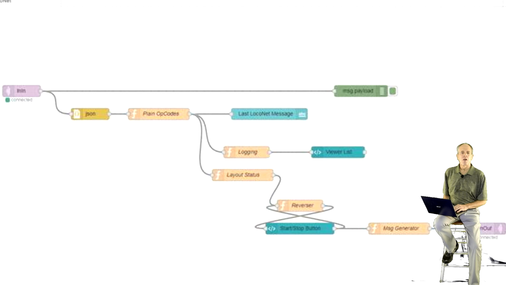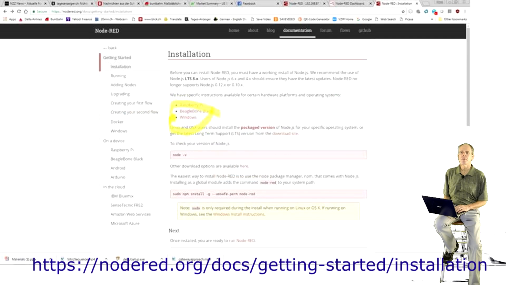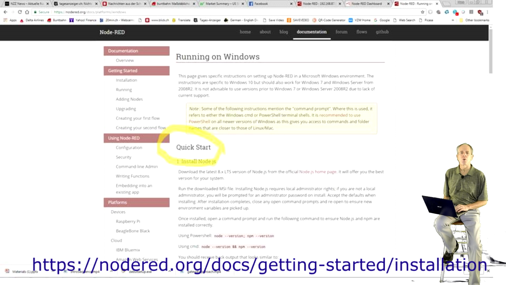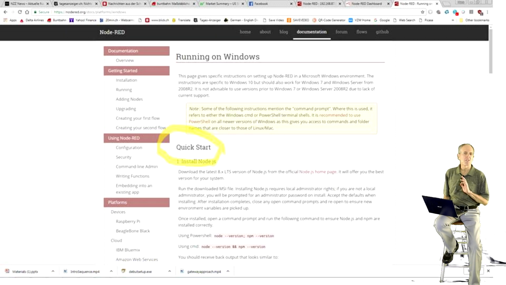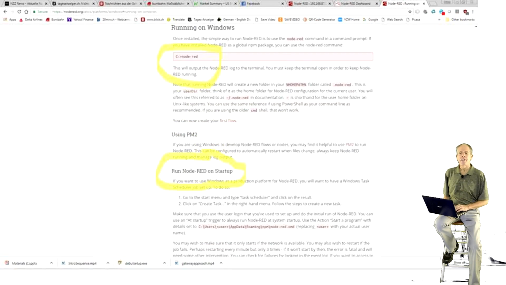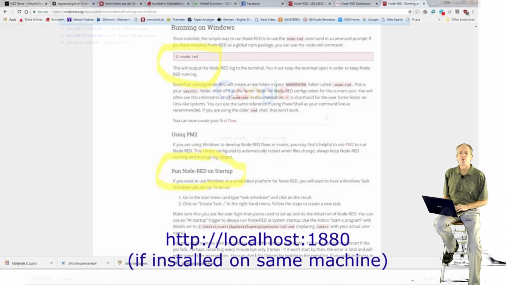Node-RED can be installed on many different operating systems. For my LocoNet system, I have it installed on a Raspberry Pi 3 along with my MQTT server, but for the purpose of this video, I am running it on a Windows 7 computer, as this is probably the configuration most of my viewers are using. Just follow the installation instructions on the Node-RED webpage. They work with no problem. I have added a link to it in the comment section below.